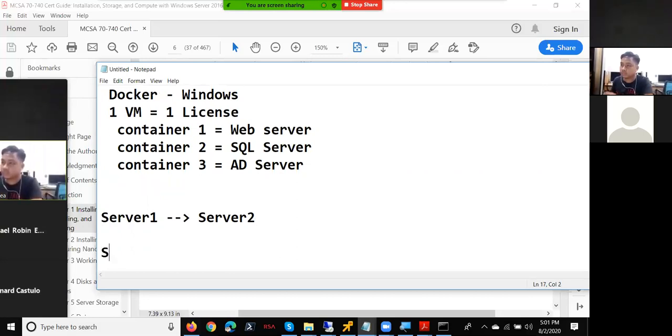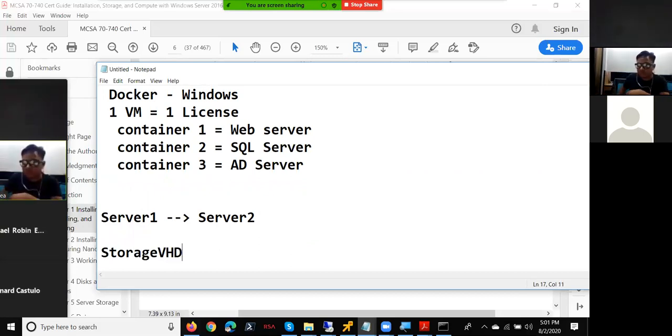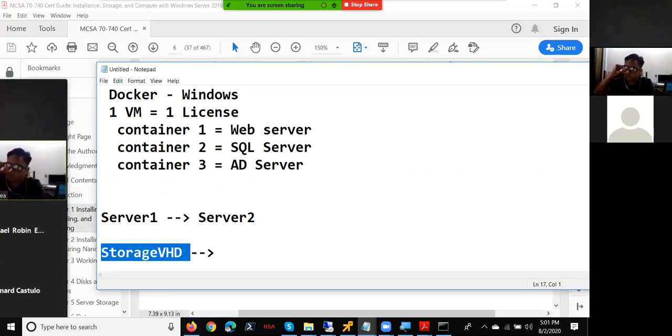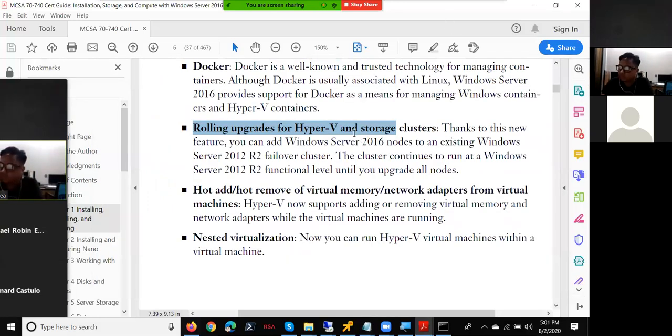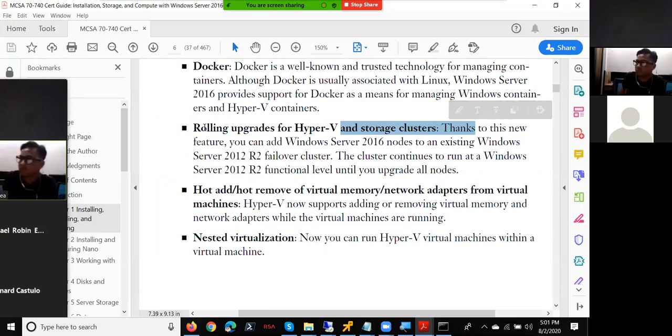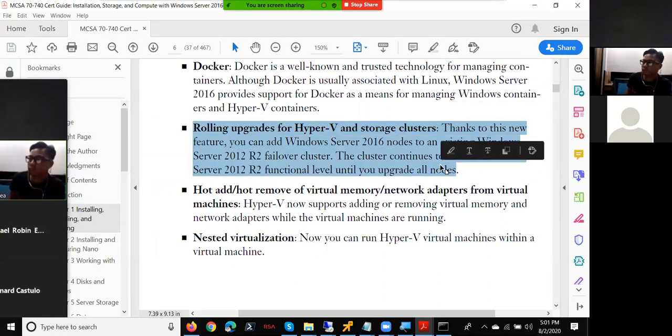So sa new, sa 2016, meron siyang storage, no, in the format of VHD. Once unavailable, failover lang yan to another storage. Okay? So yan ang bago. Storage clustering. And we're gonna create a storage cluster. Okay? To experience talaga. Kayo gagawa niyan.